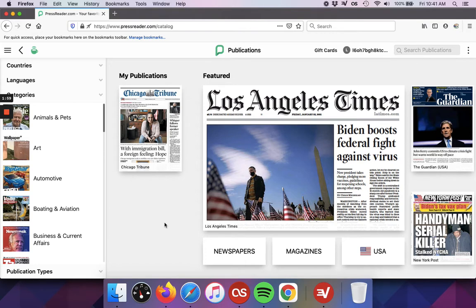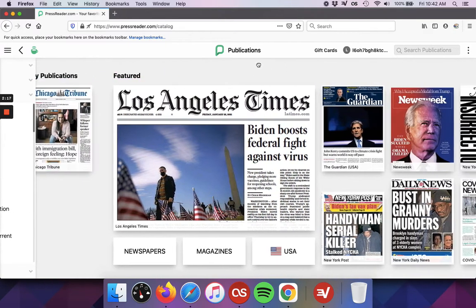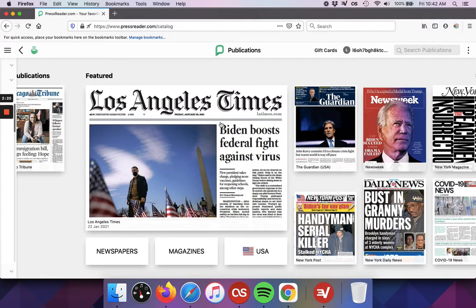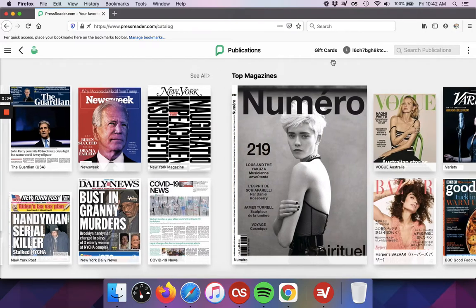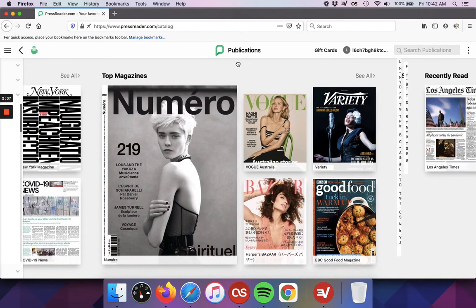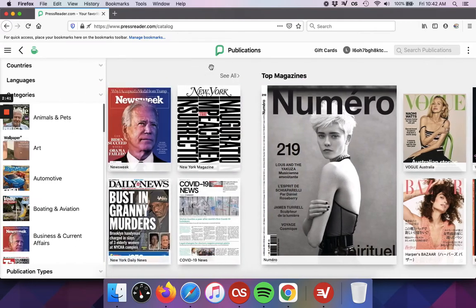You can see everything kind of has these little buttons, so you can choose newspapers, magazines, or all of the United States publications. There's also just what they're featuring. So for example, they're highlighting some of today's publications that have just come out. So today's issue of the Los Angeles Times, The Guardian, the Newsweek issue that just came out, the New York Post, the recent COVID-19 news, and then the same thing with magazines, some of the top recent issues that have come out there as well.